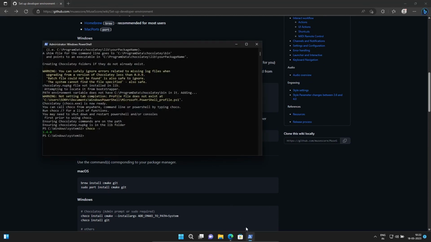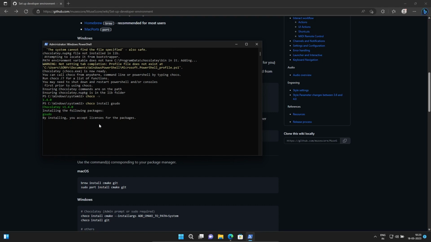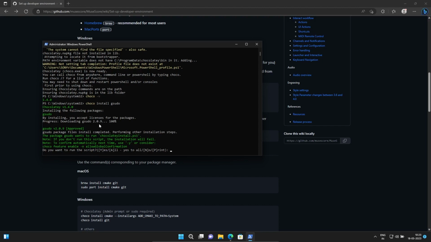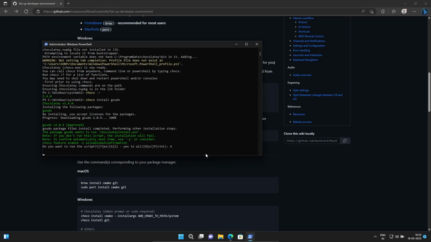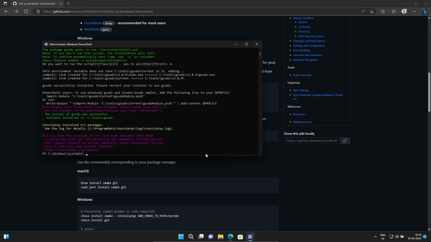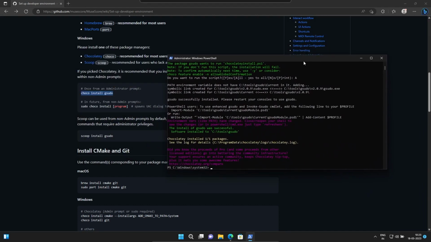Now I'm going to copy this gsudo command from the documentation, and paste it in the same PowerShell window, and press enter. This will ask me if I want to run all the scripts, so I'm just going to press A and then press enter. This takes a while, I guess. No, this is done already.